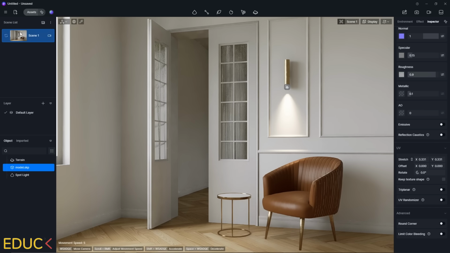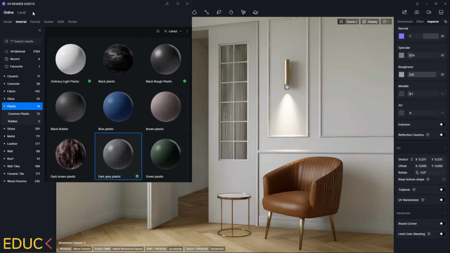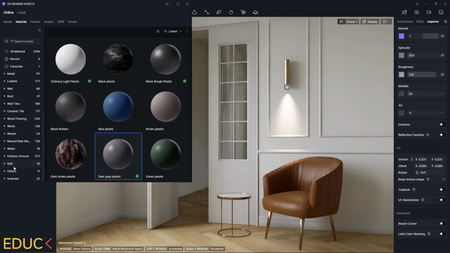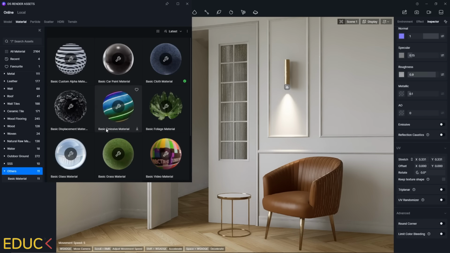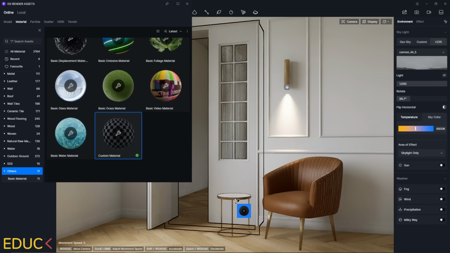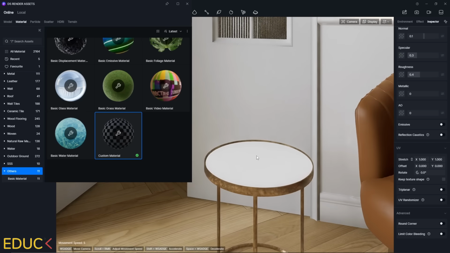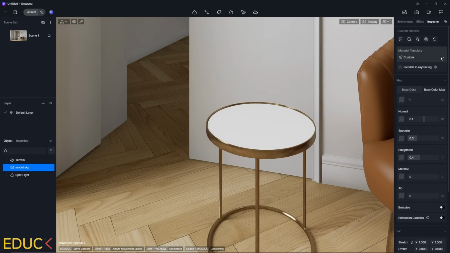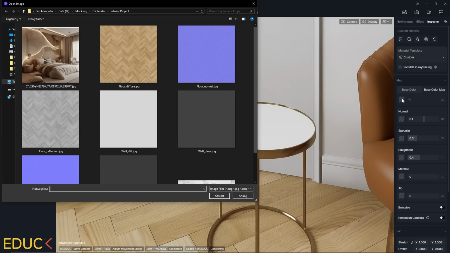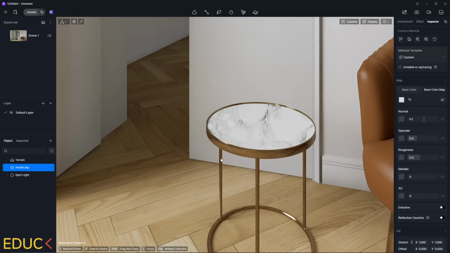I will show you how to create a material from scratch in D5 Render. First, I go to the Assets window and click on the Others category. From there, I choose Custom Material. The first step is to apply it to the object. In this case, I'm applying it to the coffee table. Next, I upload a marble texture to the base color map.